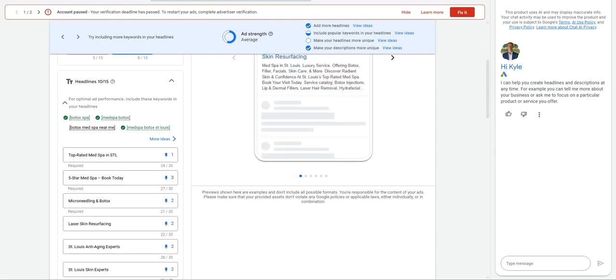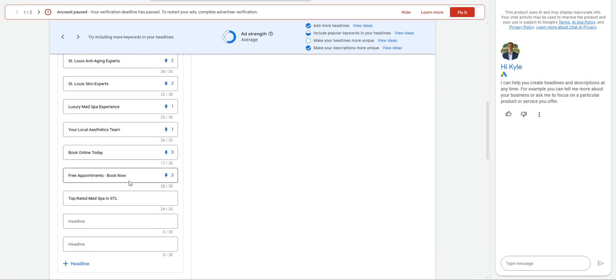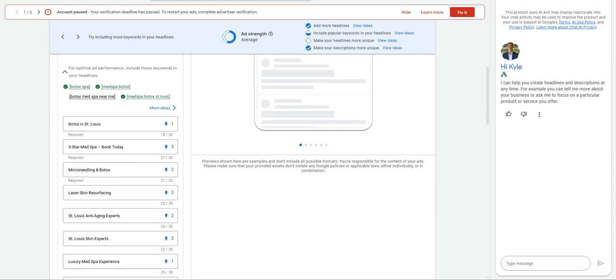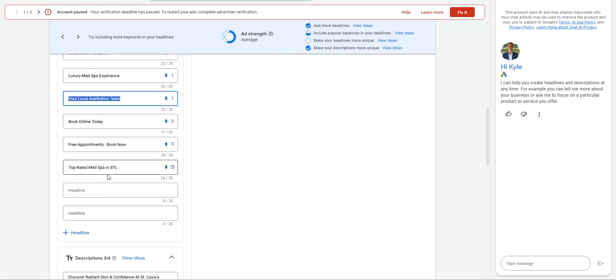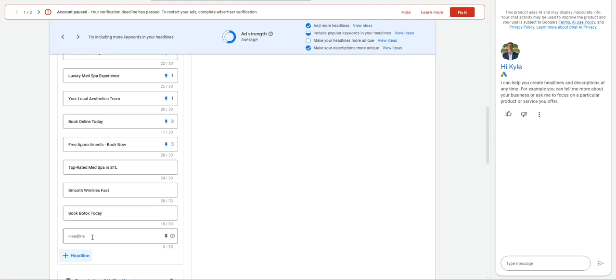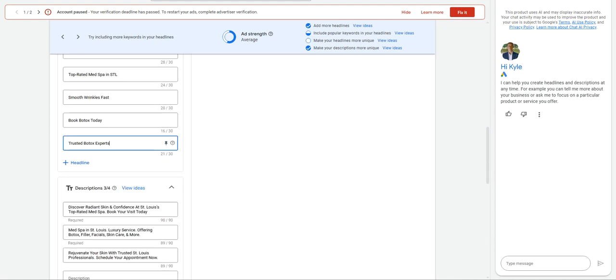And we've got, let's change. I like the top-rated med spa and STL, but we're also going to do Botox, St. Louis, natural Botox results. We're going to change that out for laser skin resurfacing, smooth wrinkles, microneedling. Botox, that's fine to keep. Skin experts, totally okay. Aesthetic team, that's okay. Smooth wrinkles, book Botox today, and trusted Botox experts. Good deal. So now what we're going to go ahead and do is discover radiant skin and confidence with Botox at St. Louis's top-rated med spa. So we've got Botox, St. Louis, and top-rated med spa.